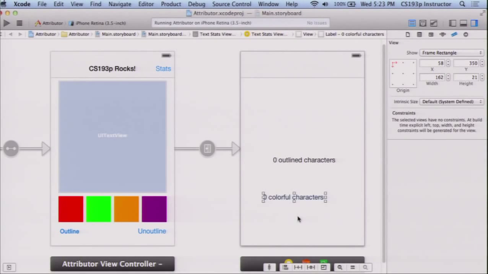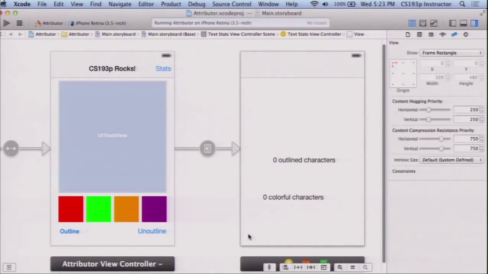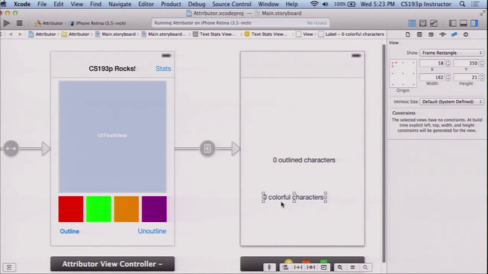So here I have colorful characters. So it has no constraints currently, because when I said reset suggested constraints, I was doing that for this guy only, right? When you go here to the TIE Fighter, it says in attributor view controller. It doesn't say stats view controller, so it only did it in that one. And I didn't reset it here, so these things have no constraints. So let's set this one to be in this lower left-hand corner without using the guidelines.